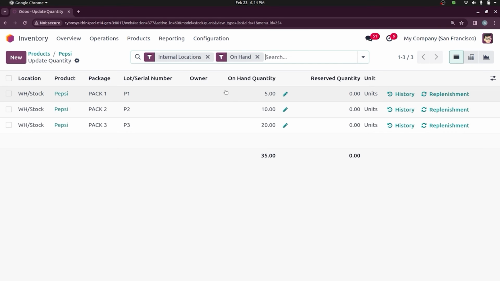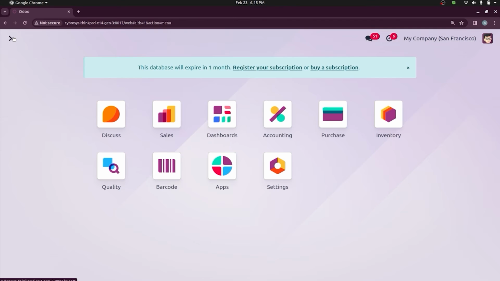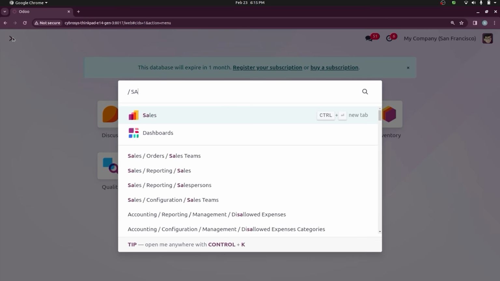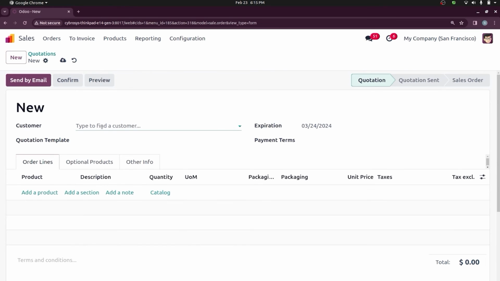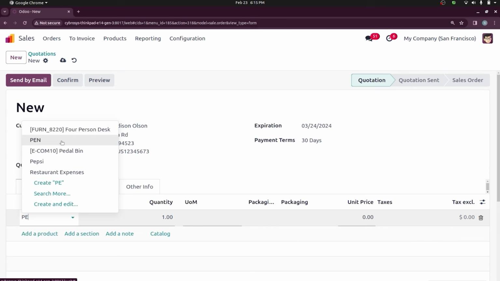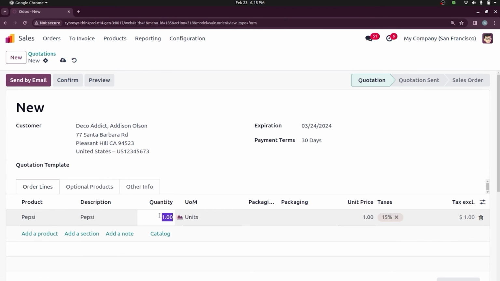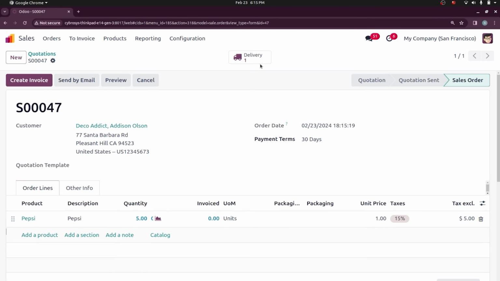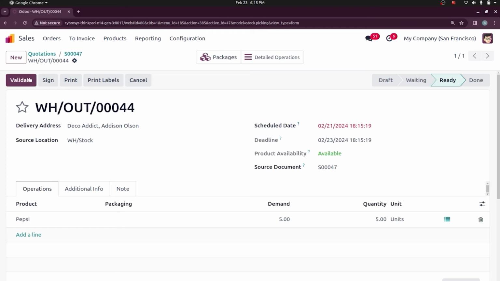Here we can see there are 5 quantities with lot number P1 in pack 1, 10 quantities with lot number P2 in pack 2 and 20 quantities with lot number P3 in pack 3. Let's create a sale order for this product. Here I am choosing Deco again and adding the product Pepsi and choosing the quantity as 5. Let's confirm the order. Choose the delivery and validate it.